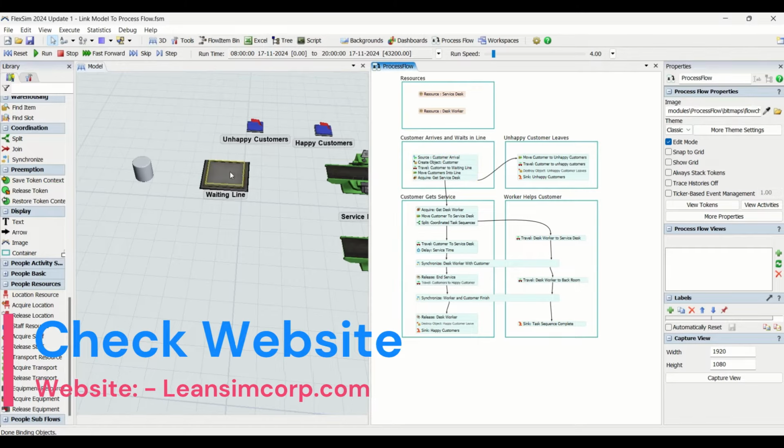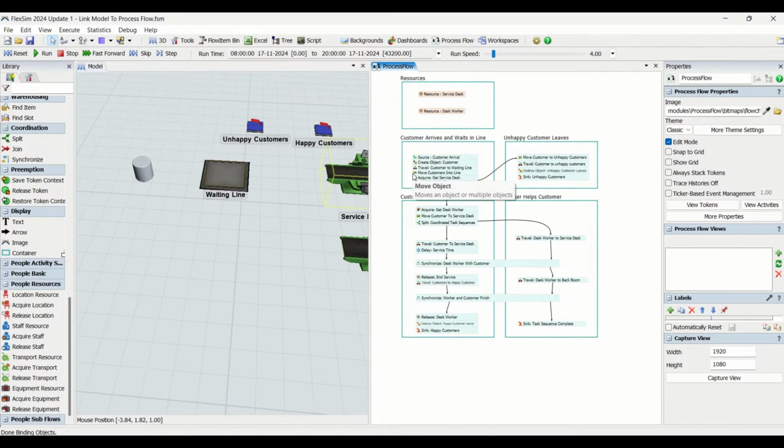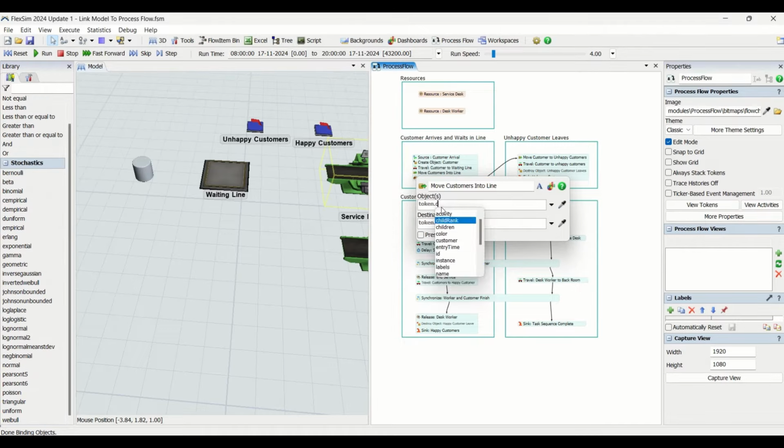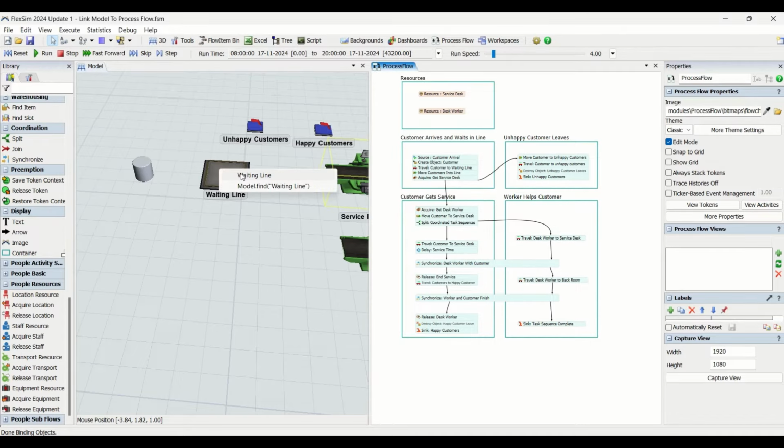Now what we're going to do in the move customers, where the customers move into line, is move customers into the waiting line basically. We are supposed to be putting in the details here now. So for the object, not item, we're going to put customer, right? We are going to ask the customer as object to move into the waiting line. Now we have done all this stuff.